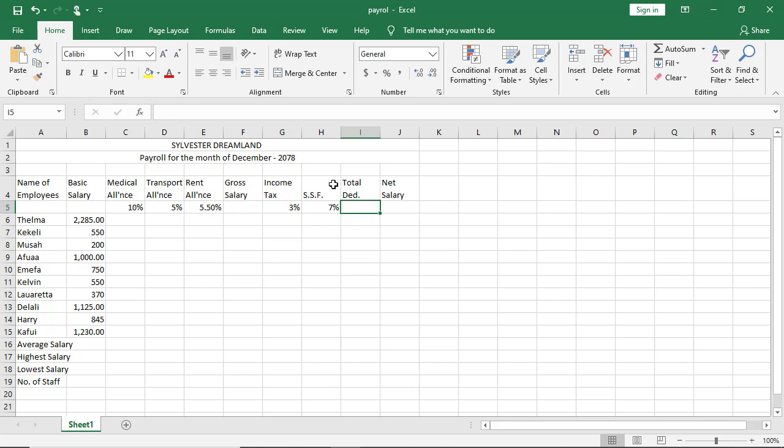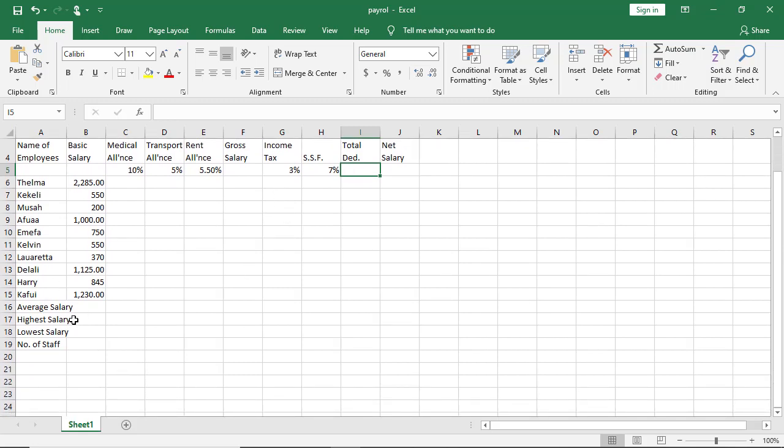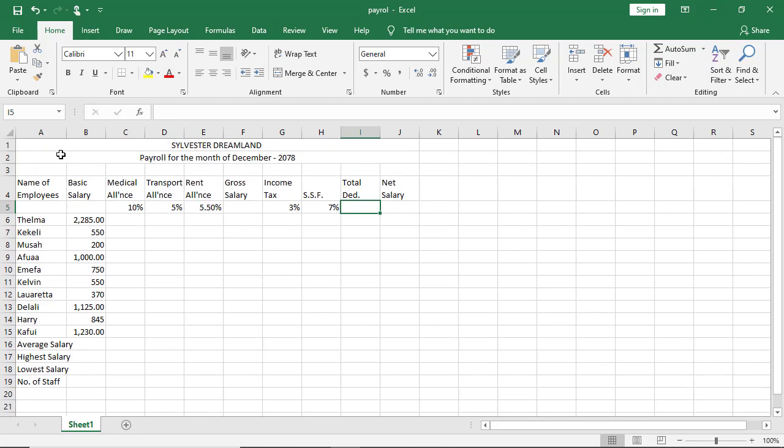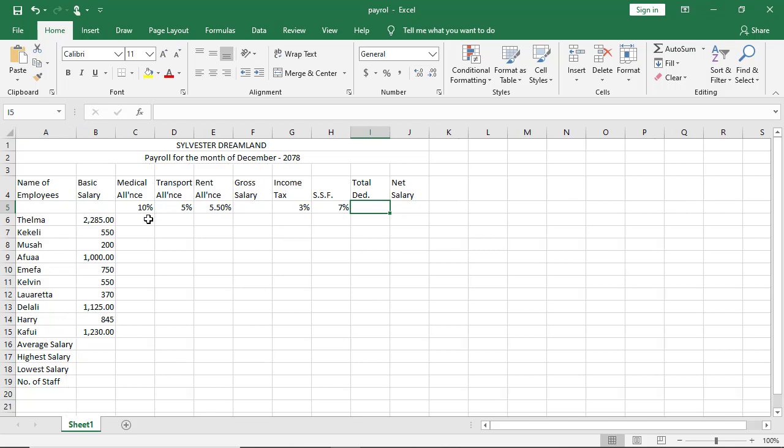Then at this point in time, we need to start something. What I want us to do is look at the average salary, highest salary, lowest salary, and the number of staff. This time around, go to columns A and B. Position your mouse pointer in between and then double click. Once you double click, it's going to automatically fit the column.